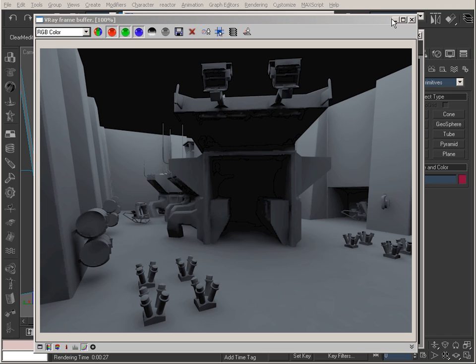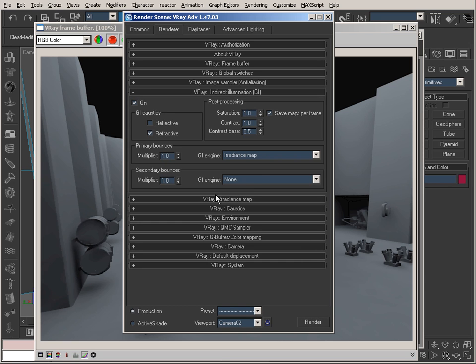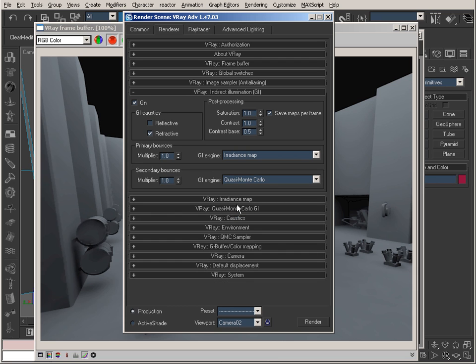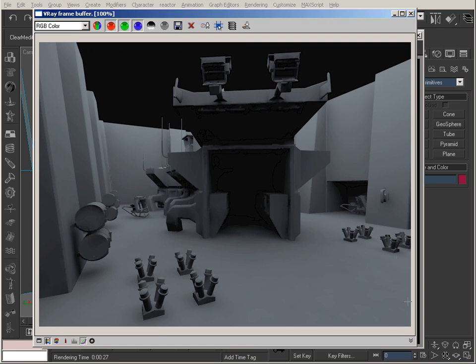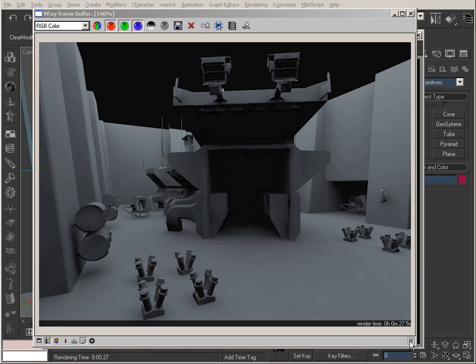So the first thing we're going to do is go into our rendering engine here, and I'm going to select my indirect illumination, and I'm going to go with the Quasi Monte Carlo for my secondary bounces. And in doing that, I'm going to turn that down to just one. I'm just going to do one bounce of light and see where that goes. And actually, let's go in here and see how long the last rendering took. So it took 27 seconds to do the last one.